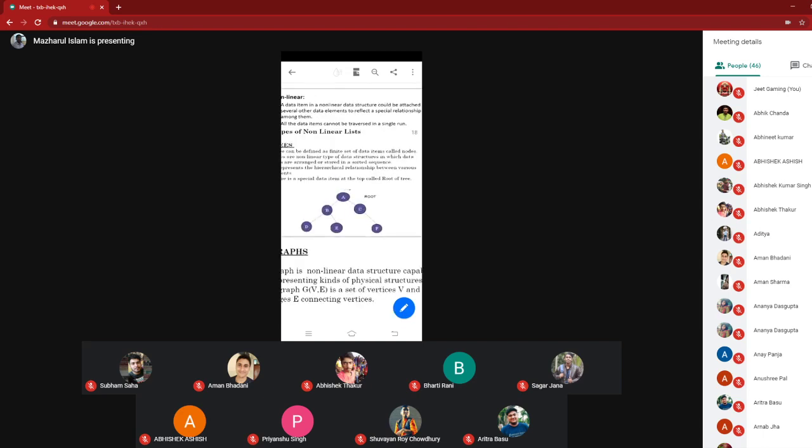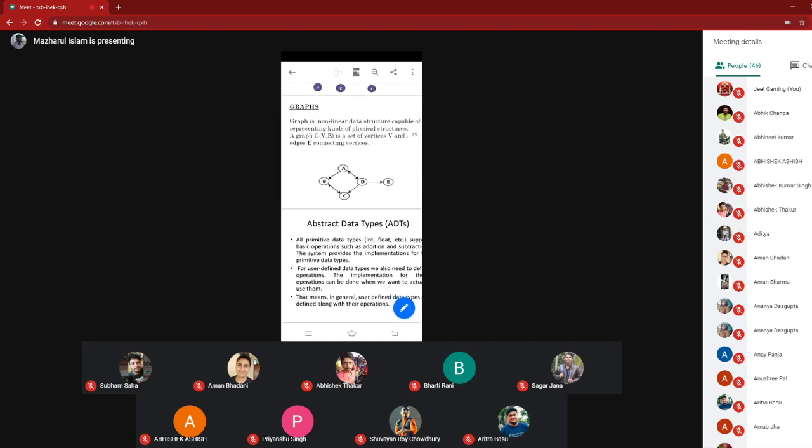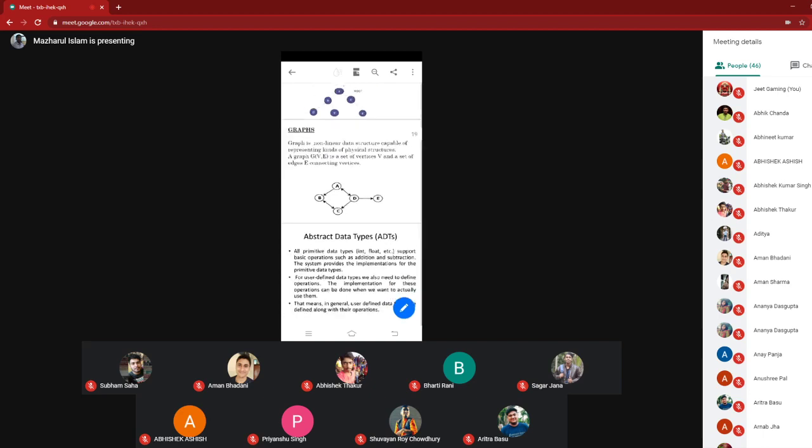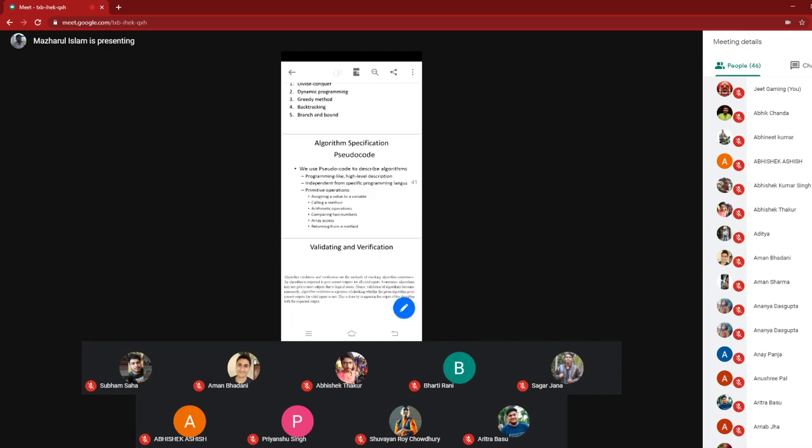A nonlinear data structure, as I already told you, is a graph. A graph is nothing but a collection of a vertex set and an edge set. The vertex set tells you the number of nodes and the names of the nodes, and the edges tell you the connections between the vertices. Gradually you will learn the various aspects of the graph.